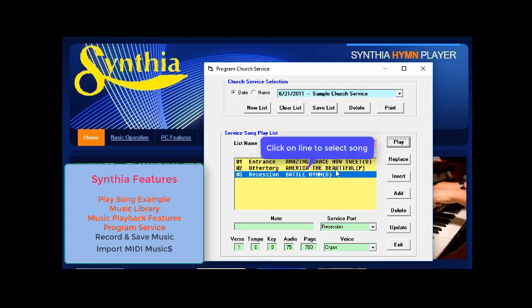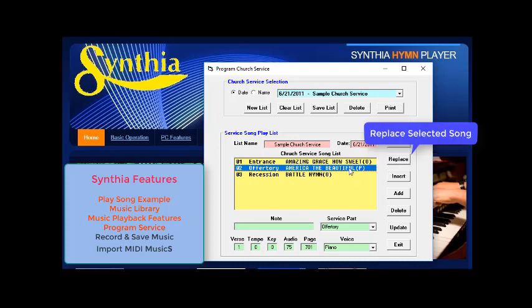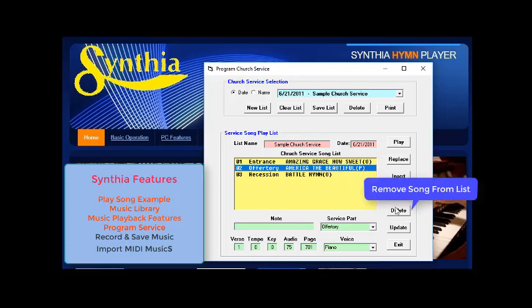Now, when you're setting this list up, let's say we have America the Beautiful here, and we want to put in Blessed Assurance above this. We wanted to add a song to our service and make it the number 2 song. Well, then we could hit the Insert button. And if you do an insert, it will place a song above where we are. If we do a replace, it would replace a song that we have selected. If we did an add, it would add a new song to the bottom of the list. If we did a delete, then it would delete the song that we've highlighted.